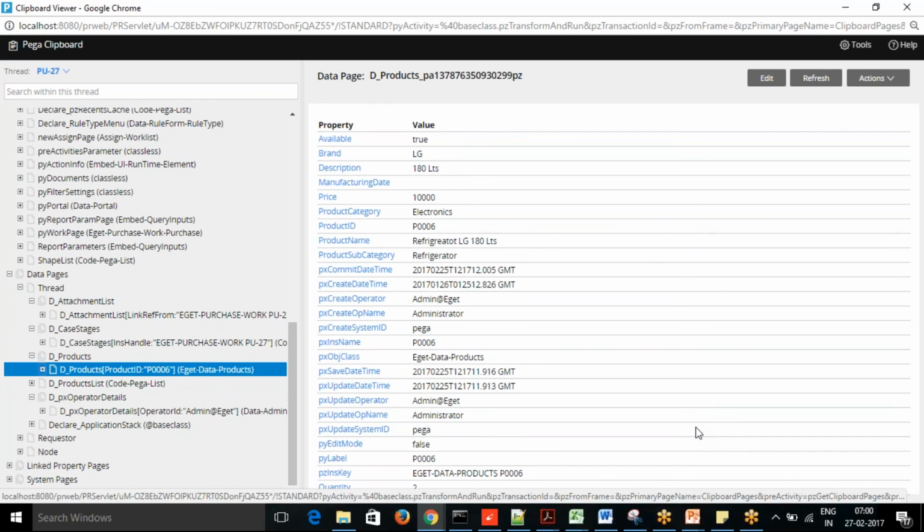So you just did the drop down change, right? Yes. Pega automatically changes the parameter, retrieves the details and shows it to you. Yes, got it.